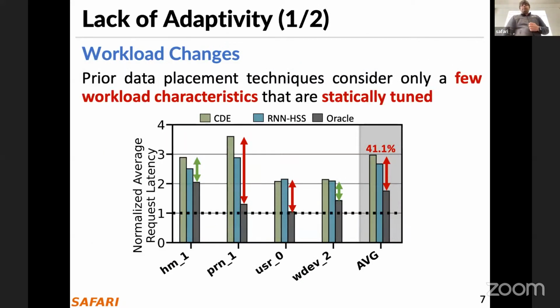So we look at lack of adaptivity, and I'll show some empirical results here. Here we see normalized average request latency on the y-axis, which is basically the average request latency normalized to a policy which is fast only, which means that you place all the data coming from the applications in the fast device. That's the best policy we can have, an ideal policy that we normalize to. And we look at three baselines in this case, or three prior approaches.